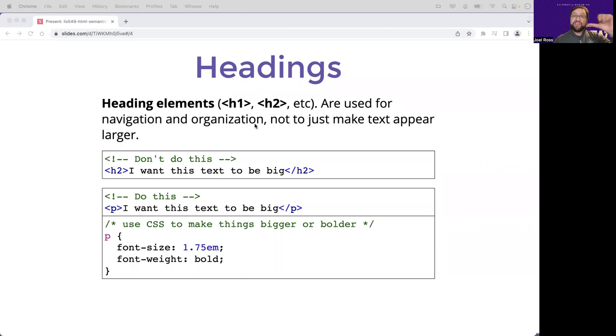It's going to think that this H2, which you just wanted to be a little bit larger, must be a new section of my page, or a new chapter that I'm on. And then it's going to make it really hard for blind users to actually navigate and understand what your content is, because you haven't actually encoded it correctly. So we really want to be careful that we're not using elements because of their appearance. We're using them because of their meaning.